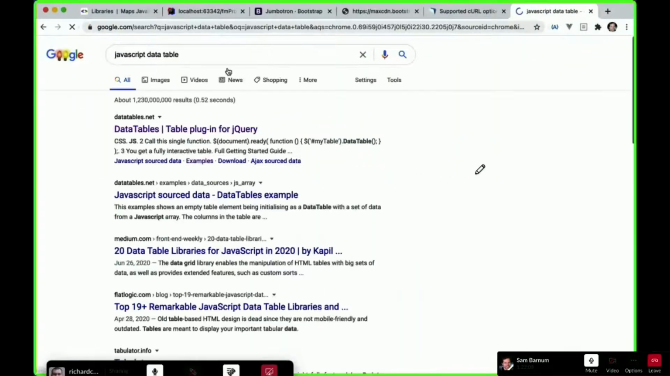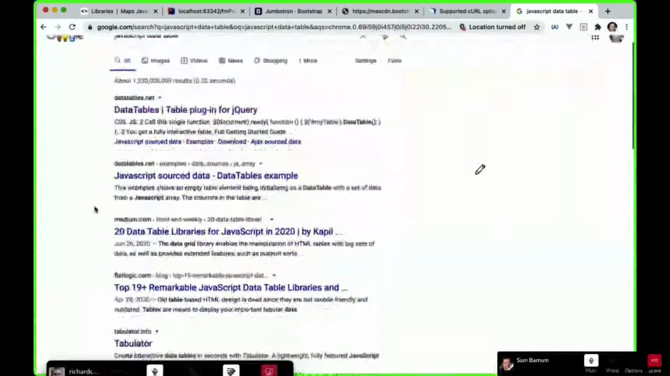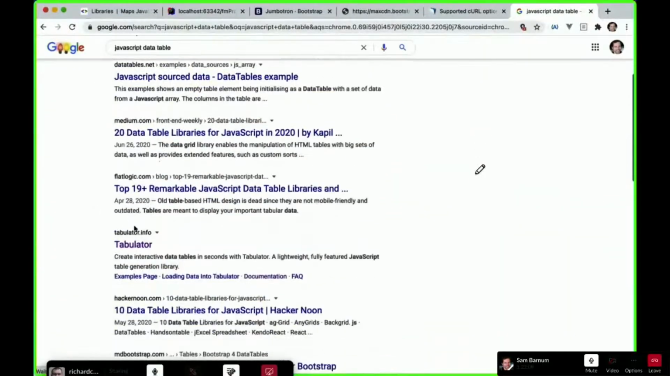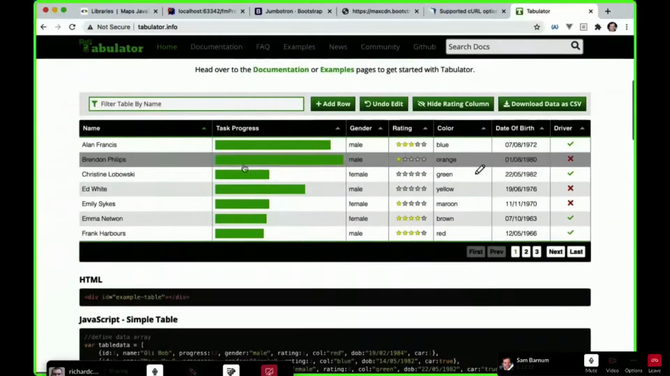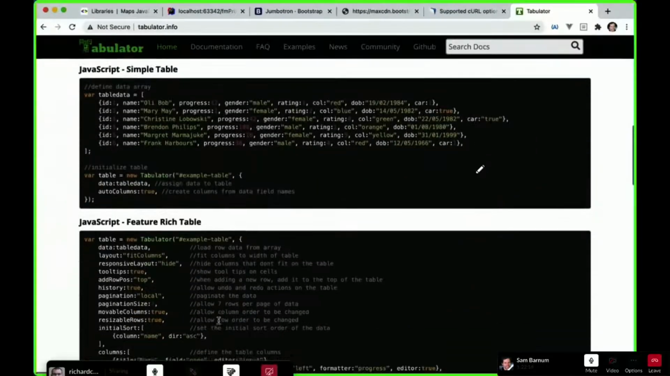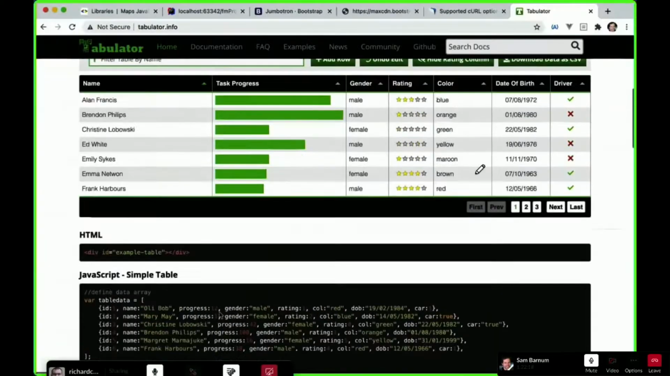If you do JavaScript data tables, you end up with a lot of jQuery stuff, and then Tabulator. I went to Tabulator, which is just a fancy JavaScript data table.